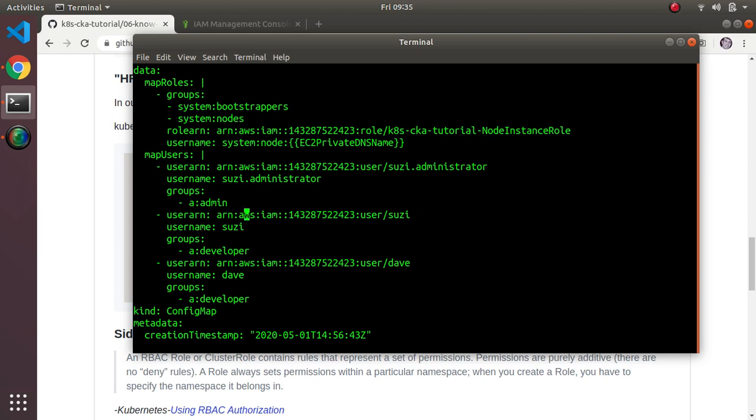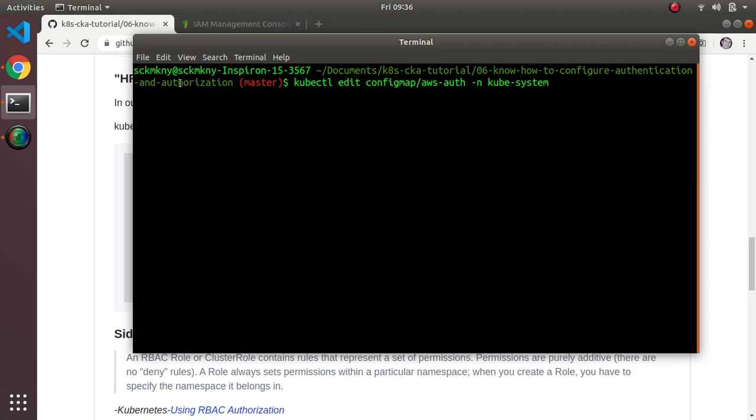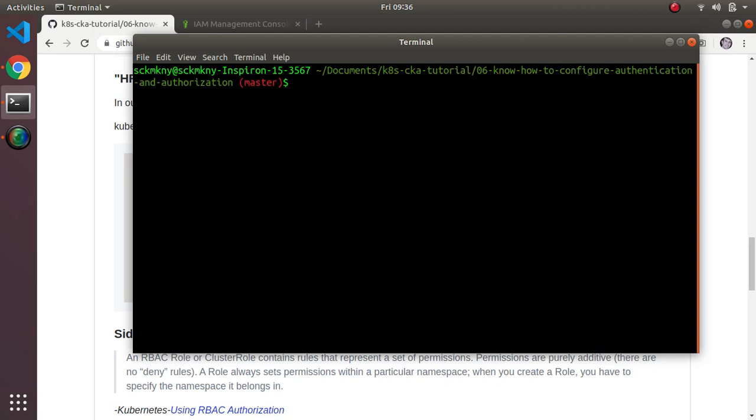And then Susie and Dave are both getting just the developer group, so based on that binding they're able to just view everything in that namespace. So that's basically this. I save that. Okay, so now that's the work that's done, sort of one time, organizationally: what are their roles?